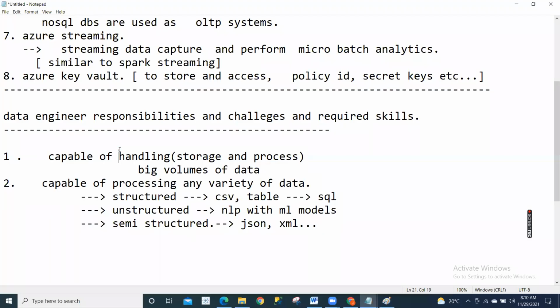The first one is important. First, how to store big volumes and how to process big volumes. That too with good speed, with less cost. I will tell you the examples of less cost later, where you can apply the less cost.